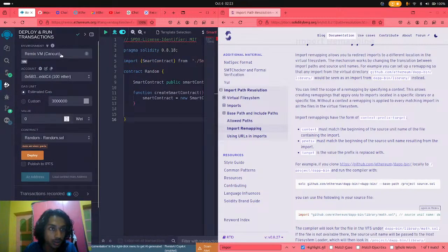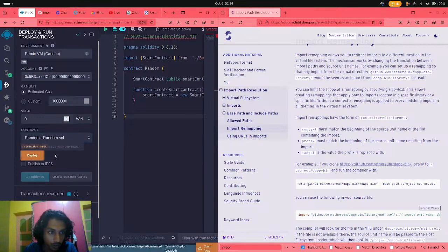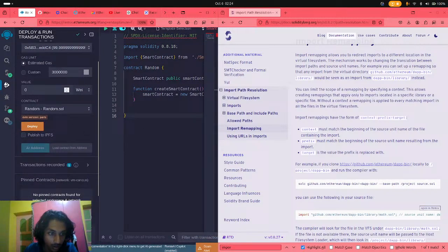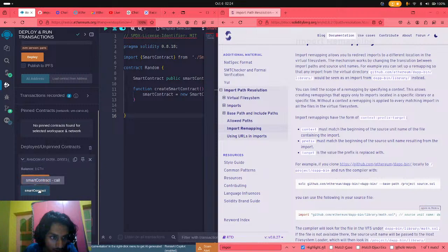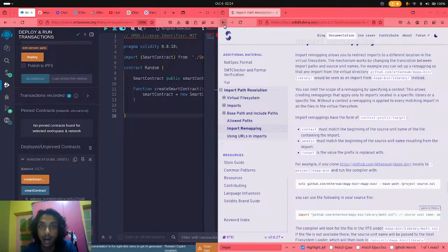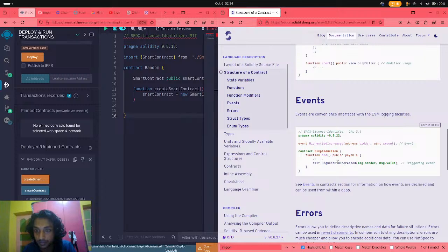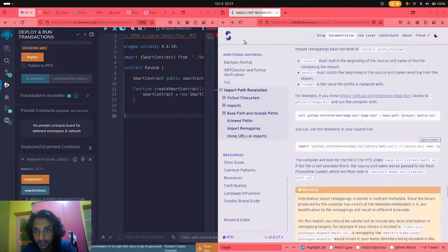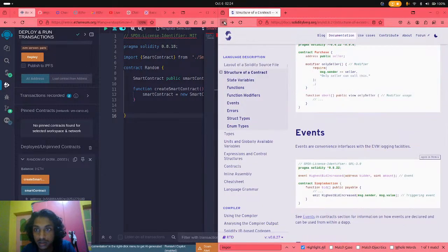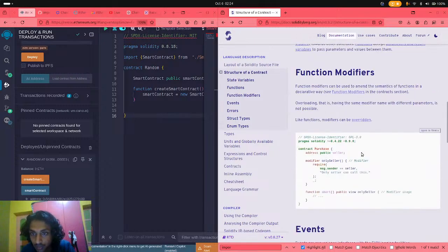Now if I try to deploy it using Remix VM, the random.sol, I will create the contract and the smart contract. After hitting the smart contract, I am getting an address, right? What is the address? The address of that smart contract. So this is called an address, that we had actually here, not here. What was that actually? Yeah, in events.